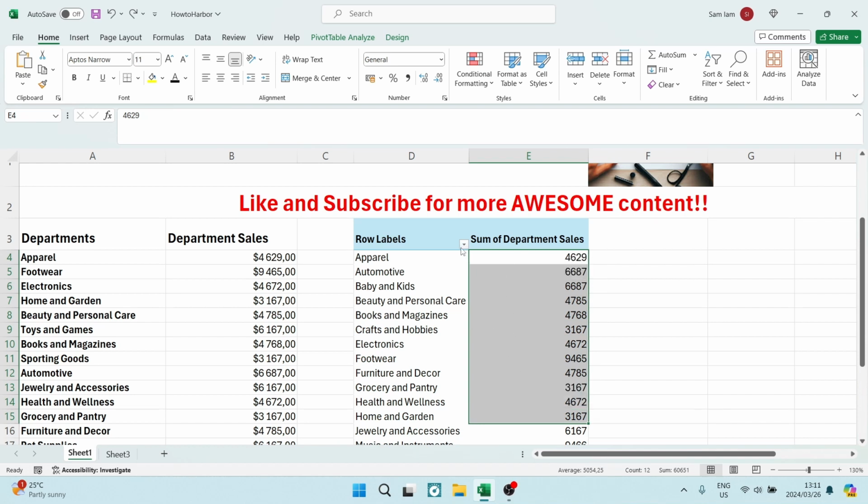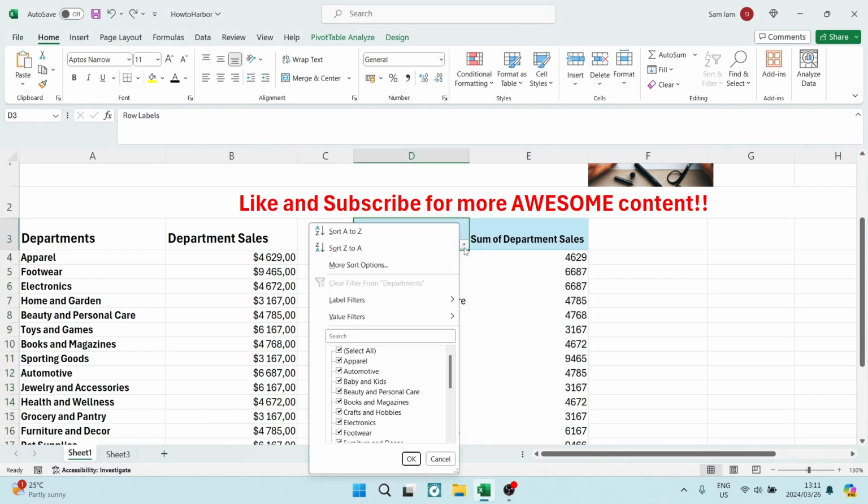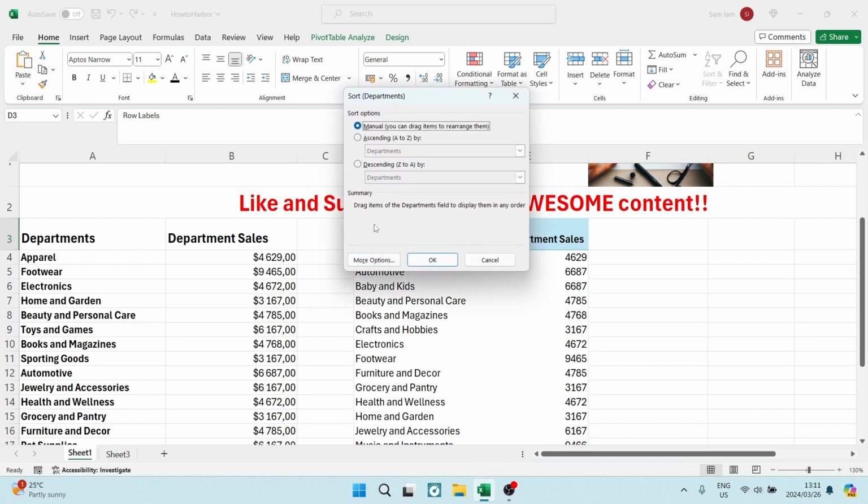So what we're going to do is on the little row label, there is an arrow, and here you can see that it has some sort options. So we're going to look for more sort options, and here we can either have the value from A to Z, all right, which means from lowest to highest, or we can have the value from highest to lowest.